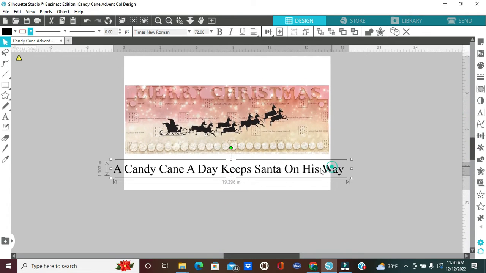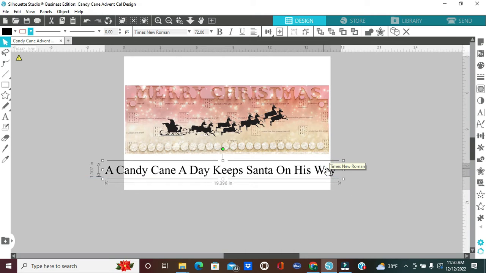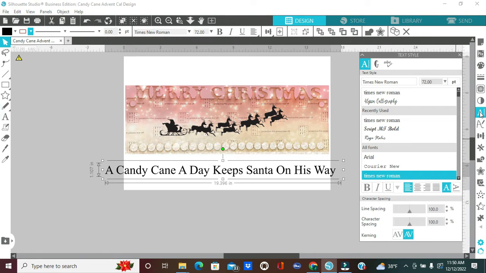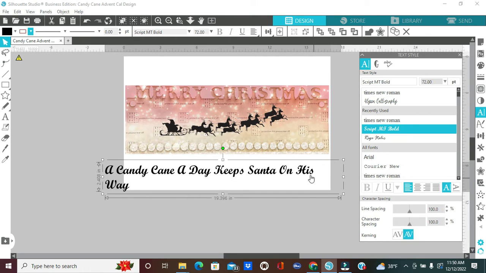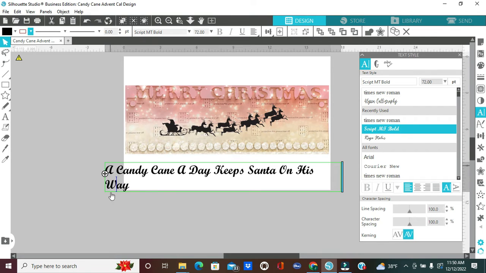Okay, so now I'm going to change the font. All right, so to change the font, I'm going to click on the text style panel here. And the font that I use is called Script MJ Bold. And this is what it looks like. As you can see, Way created a second line. So I'm going to double click this to make the green box appear. And then I'm just going to drag this blue box outward so that Way can be on the same line as all of the other text. Okay.